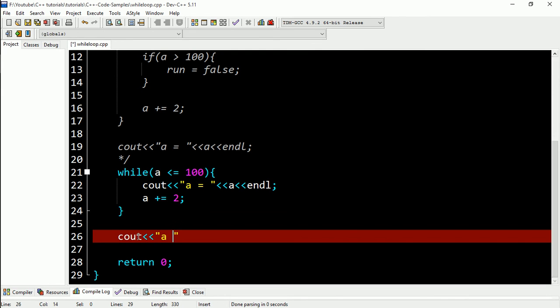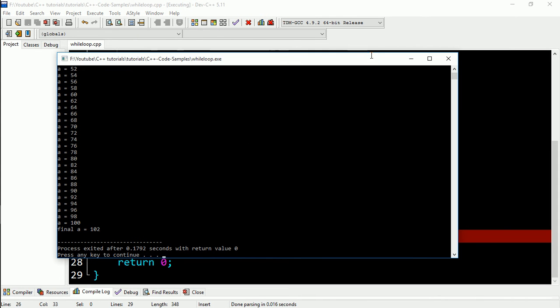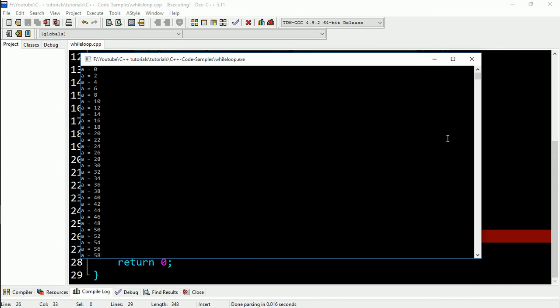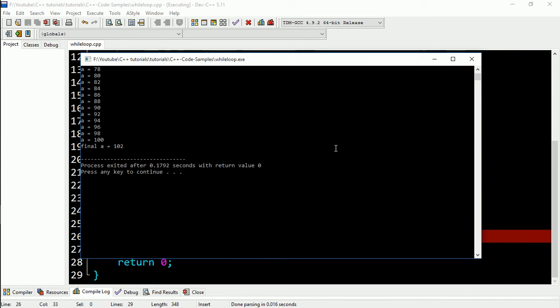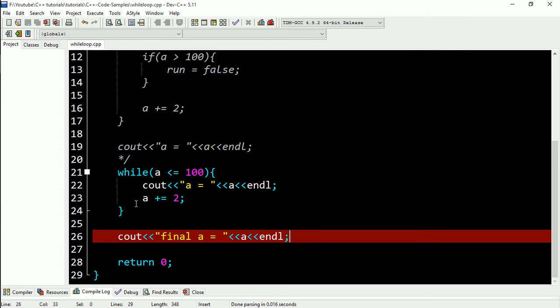So we can output this one as well. Let me just put final a. Final a is set to a and end line. Good. So we can execute this one, and this one is going to work more like our for loop that we wrote. So as you can see, 0 to 100, and then final a is 102. So this is also a way of writing the whole even numbers thingy.